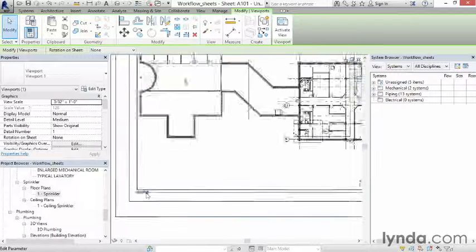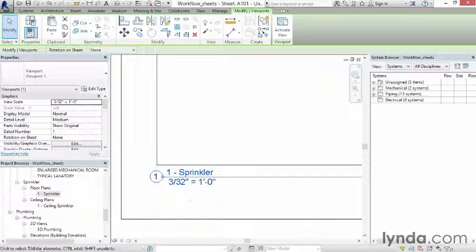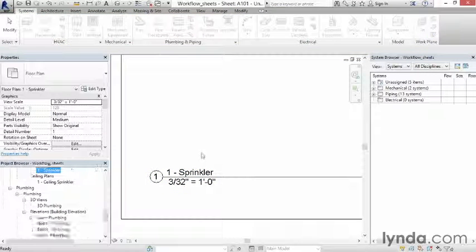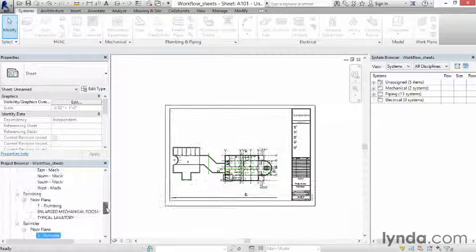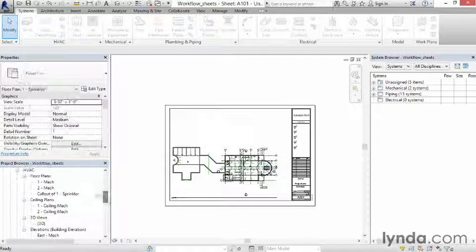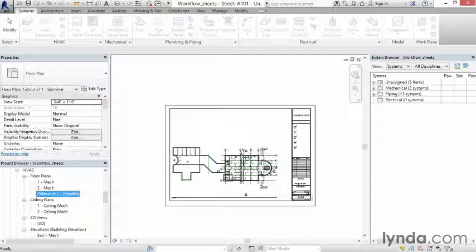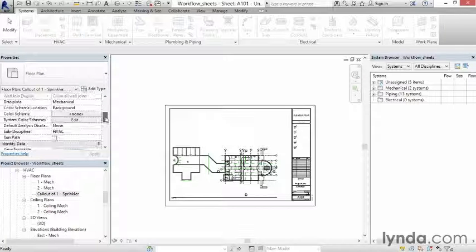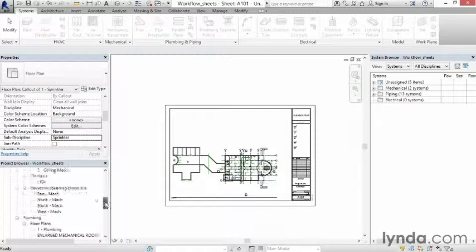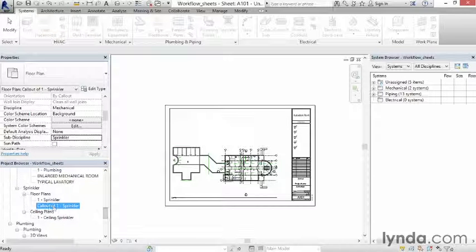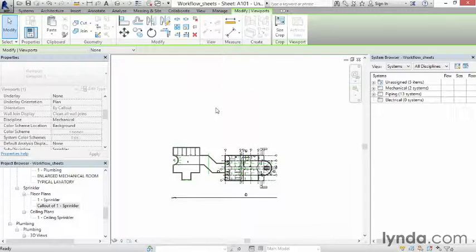Let's zoom in on the title block. It gives us the name and the scale on which it is. Let's zoom out a little bit. Let's scroll up and find callout of One Sprinkler. Let's go to the properties. Let's make sure the subdiscipline is set for Sprinkler. Let's drag callout of One Sprinkler onto our sheet. Let's put it right about here.